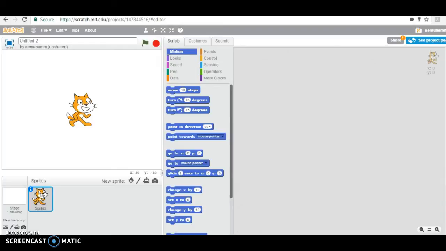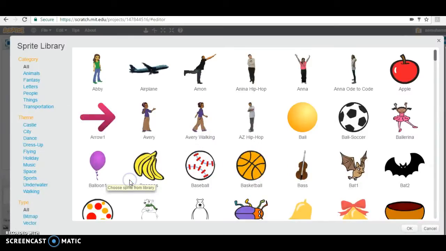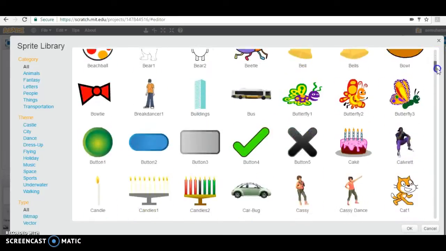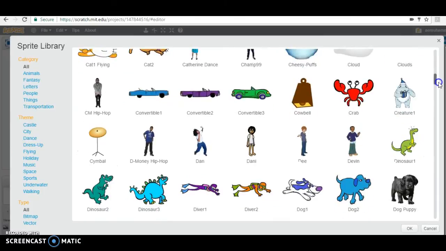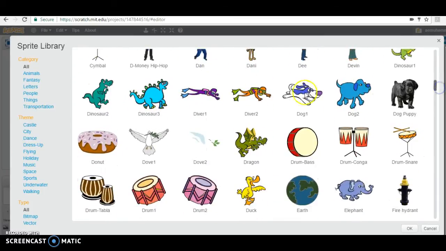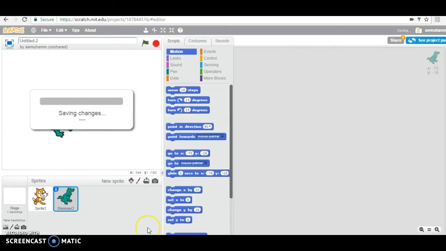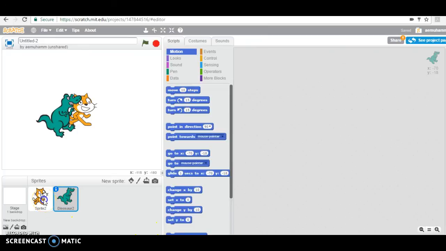So the first thing is these little characters are sprites. If you do not like that sprite, you can click at the bottom and change to get a new sprite. And these are just like little avatars that you can use and have them do different things. So let's stick with Dinosaur 2. If I don't want to keep the cat, I can right click on him and delete him. So I'm going to delete him.